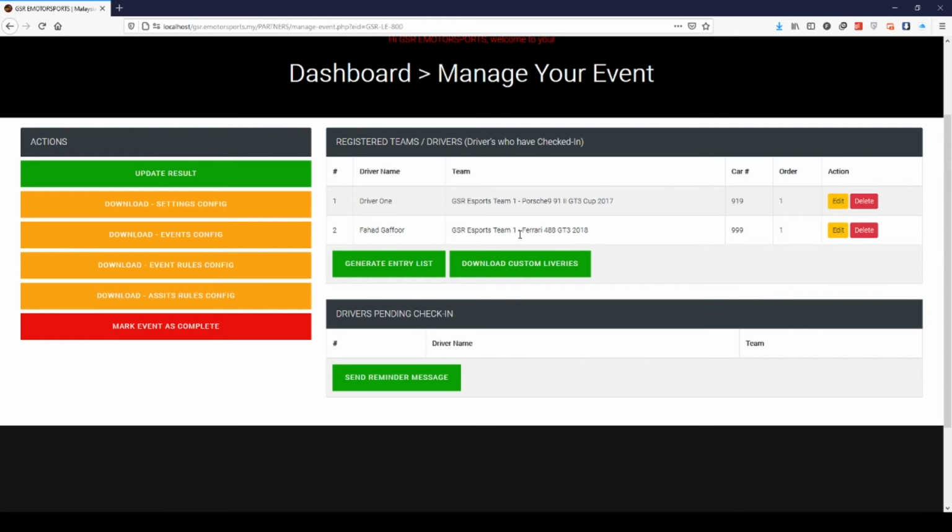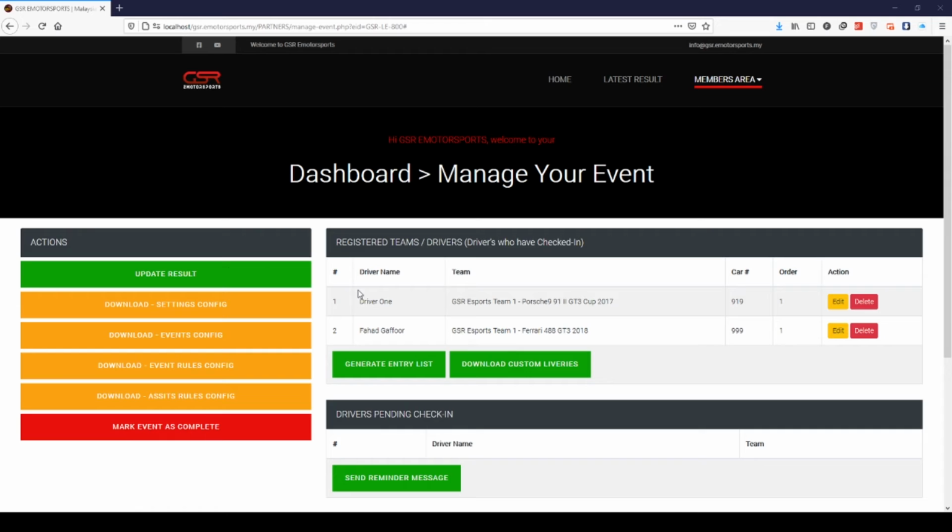Download custom liveries is for when drivers have uploaded their liveries on the server. All you need to do is click this download button, a file will be downloaded, and you just put the cars folder in your server, and that's it. It's as easy as that. You do not need to rewrite any entries or make any manual adjustments. Everything is done automatically. All right, let's generate our entry list, and we will save this entry list.